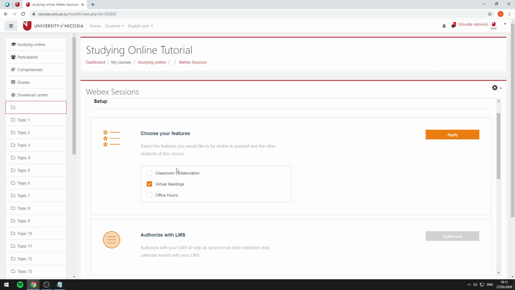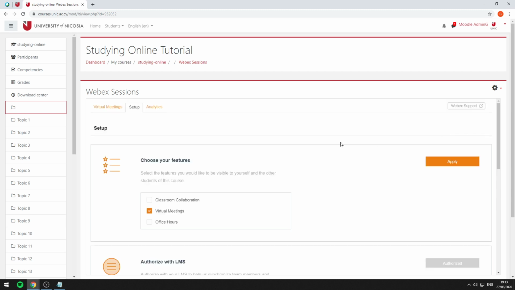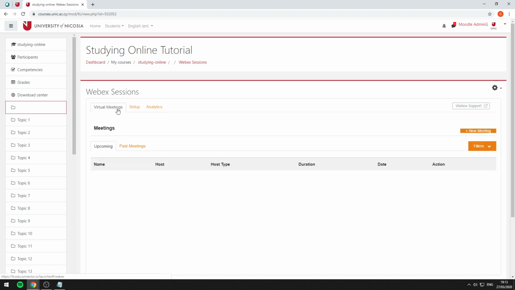So again, select Virtual Meetings under the Choose Your Features and click Apply. This will give you access to a Virtual Meetings tab, and it's through here that you will create your Webex sessions. All right.